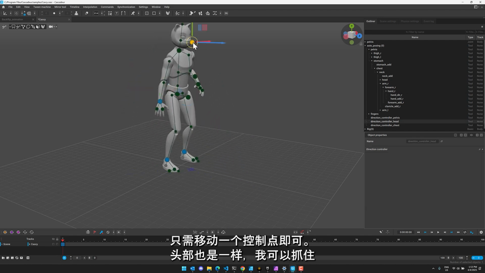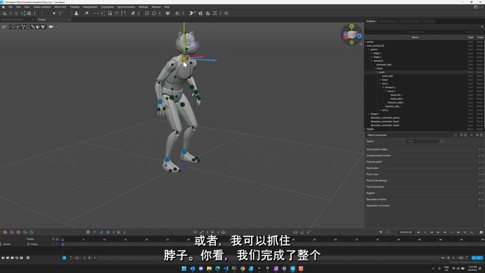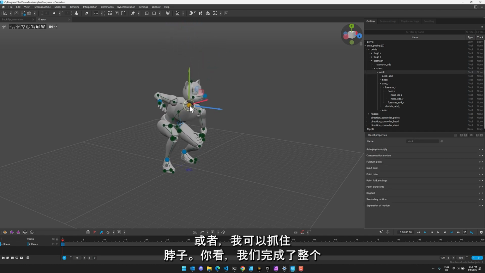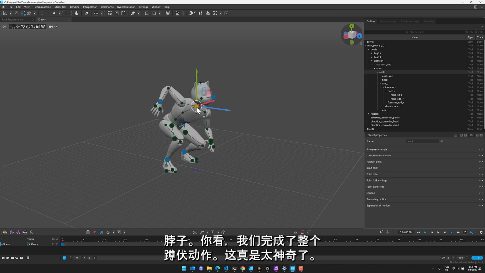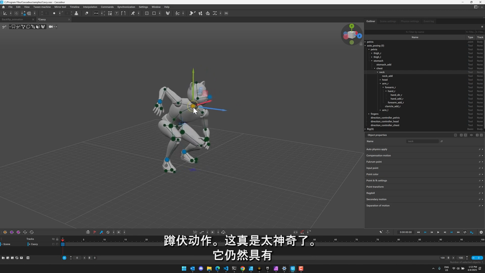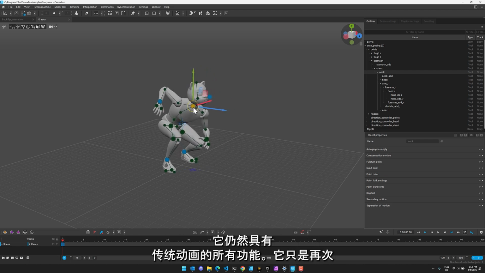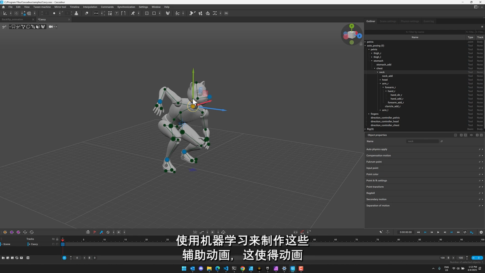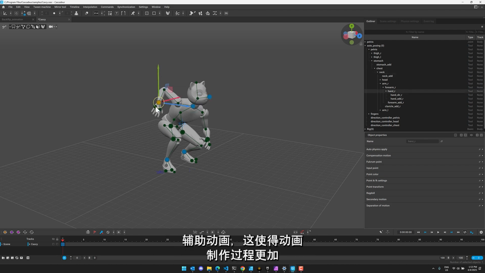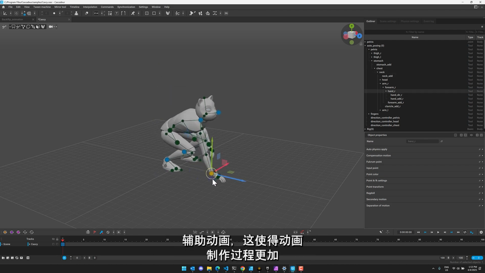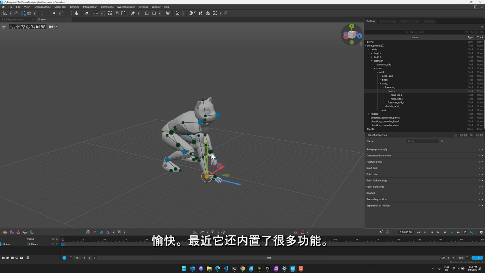Same thing with the head. I could grab the head and we can just move it around accordingly, or then I could grab the neck and you see we got this whole crouching going on. It's pretty amazing. So it's still all of the powers of traditional animation. It's just, again, using machine learning to do the secondary animations, and it makes the process of animating just so much more pleasant. And there's a lot of things that have been built into it recently.